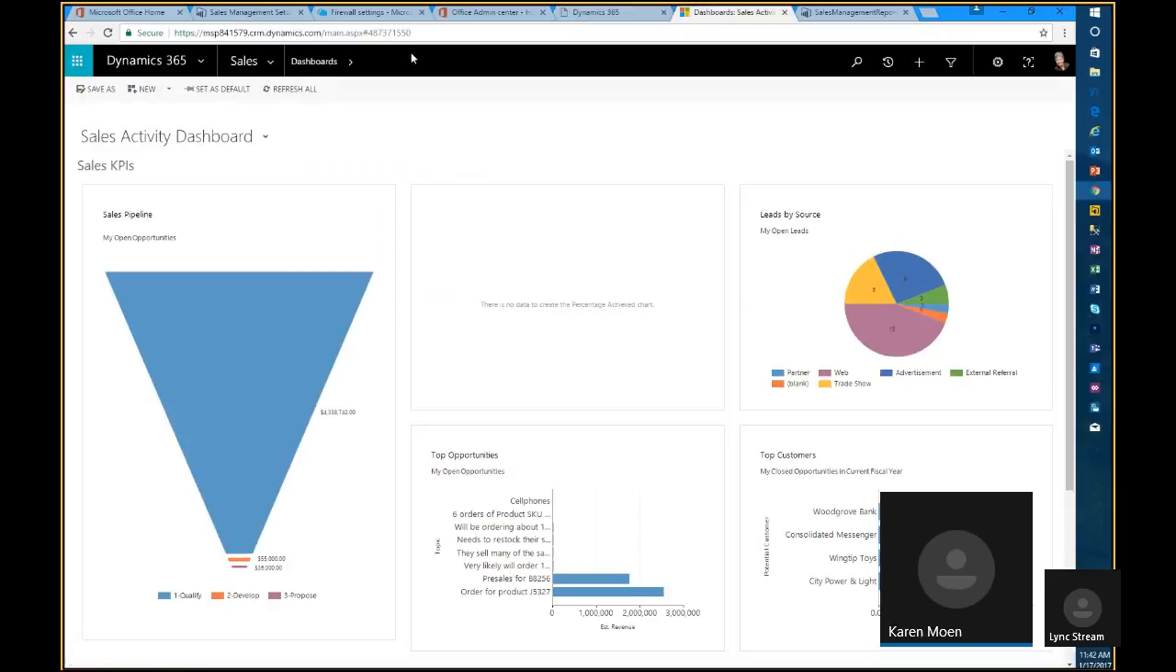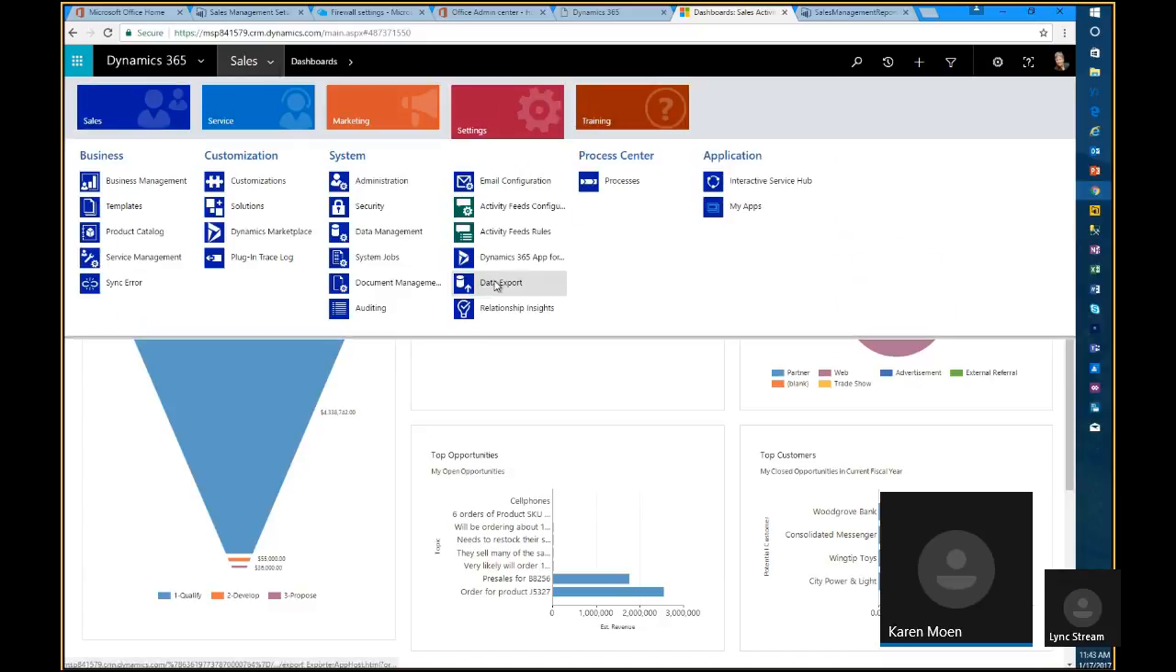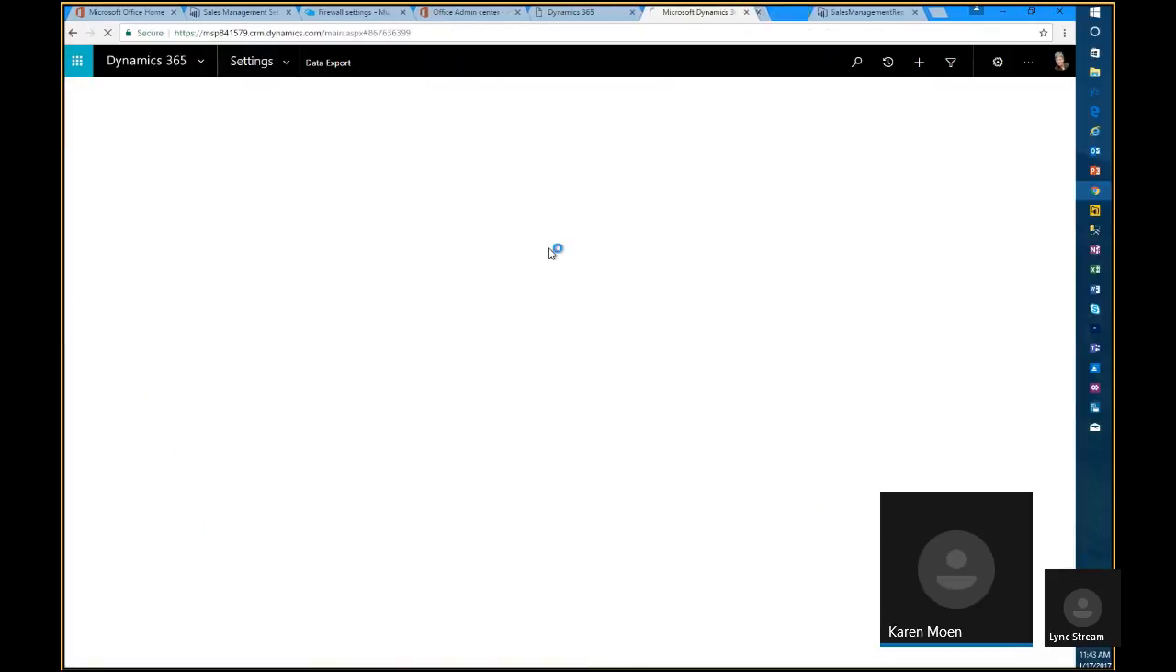And then the other way to confirm that it's set up is if I go back to my Dynamics 365 tenant and go into Settings, I'm going to see this data export option now. If the data export service is not there, you will not see that option. So I'm going to go ahead and click on that.